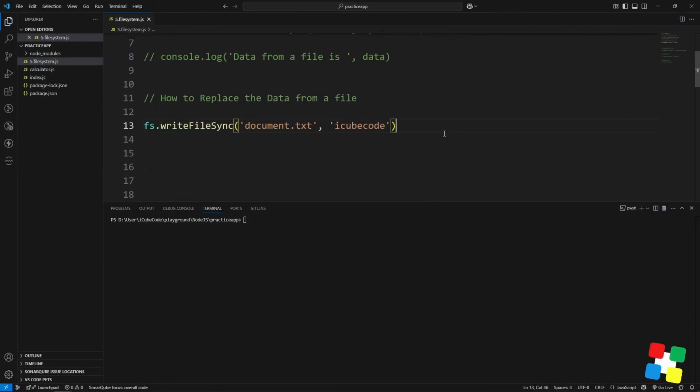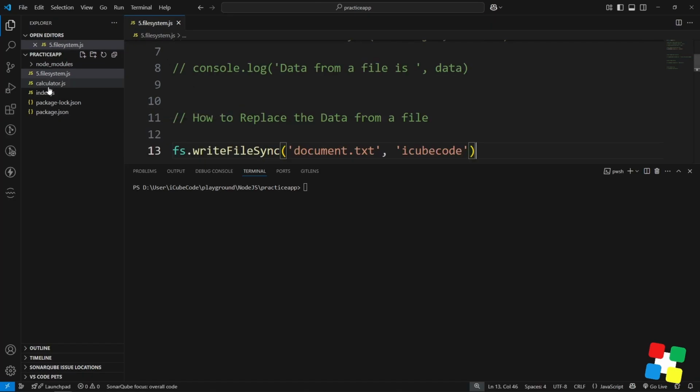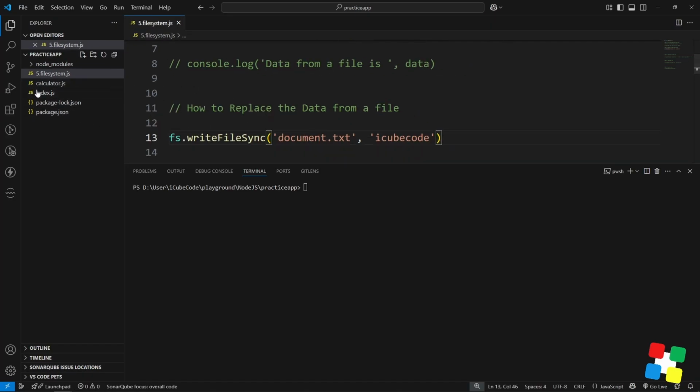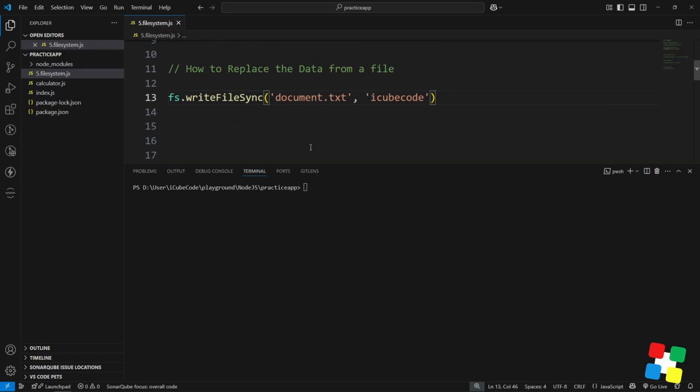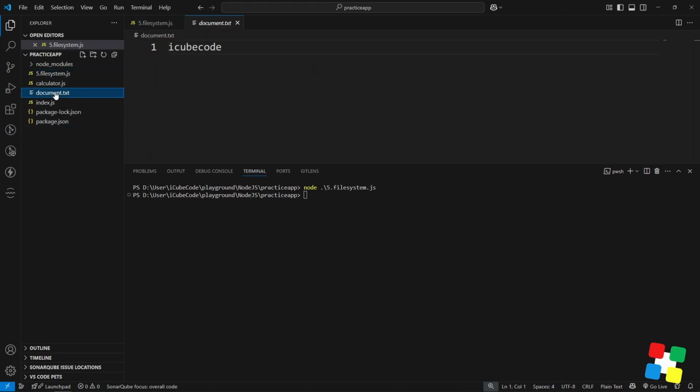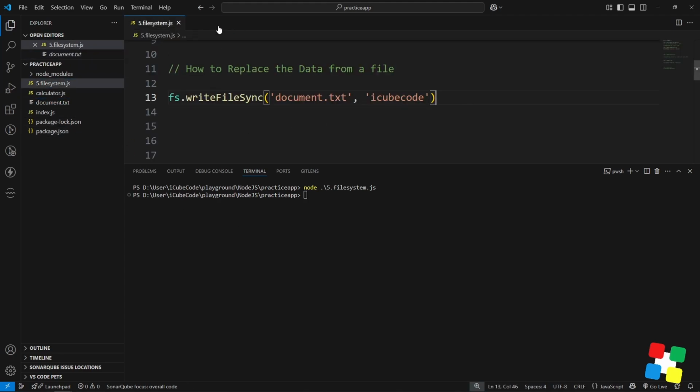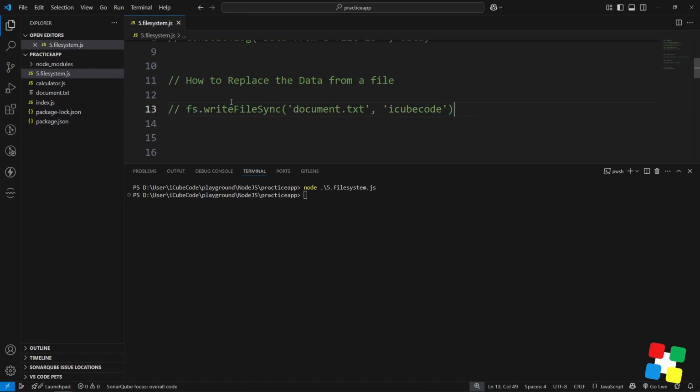Yes. So there is one more thing about replacing the data in a file. We can use this to create a file as well. Right now you see there is no document.txt inside our folder structure. Let me just zoom in like this. You can see we don't have the document.txt. So now we can just run this file, and the file will be created automatically with this content whatever we have provided here. So you see here icubecode coming in document.txt. This is one of the abilities of writeFile.